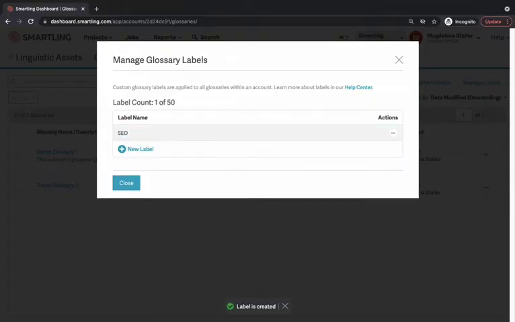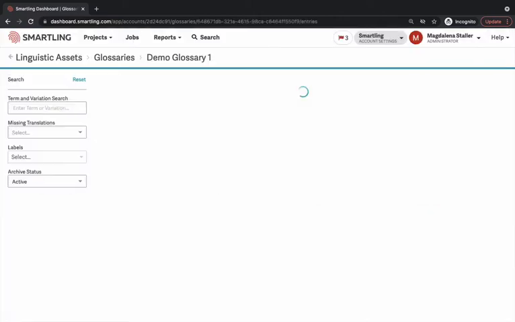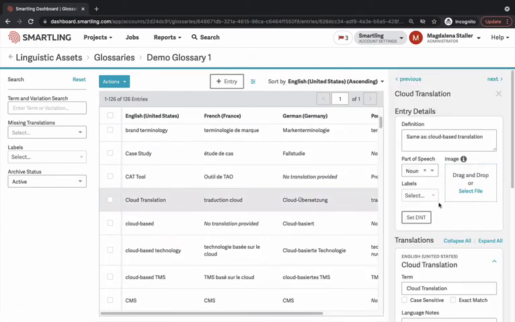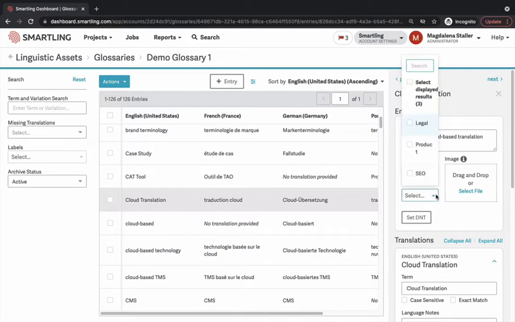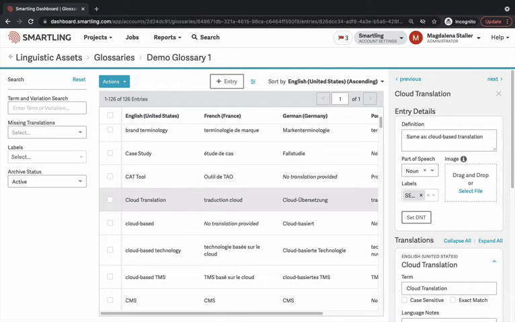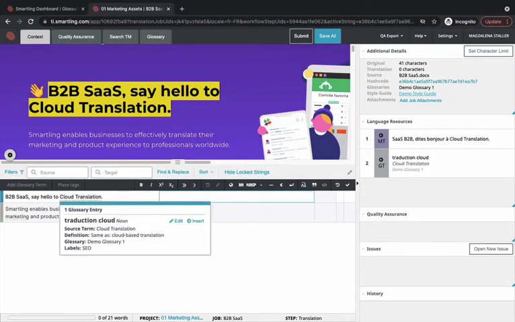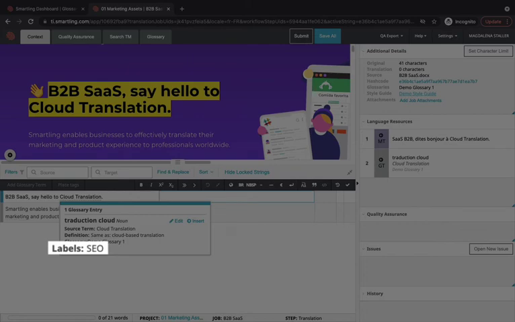Once a label has been created, you can apply it to all entries that you want to group together into a category. To do so, please click into the entry details and select the desired label from the drop-down menu. The linguist working on your content can now see this label in their interface, so it can help them contextualize the glossary entry. In our example, the translators can now see that this entry contains an important SEO term that should be used to help with our marketing activities.